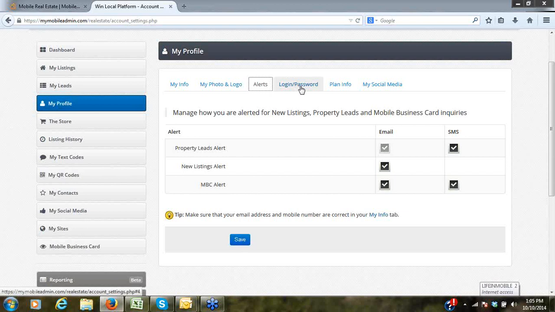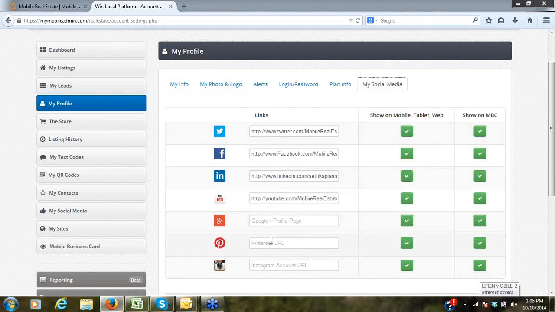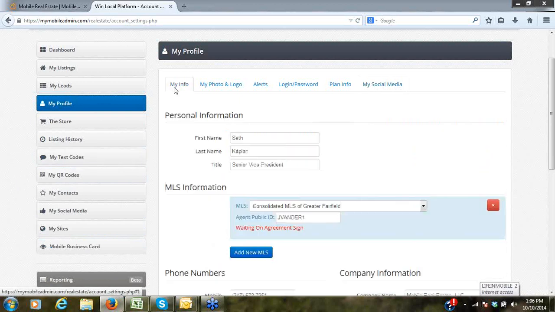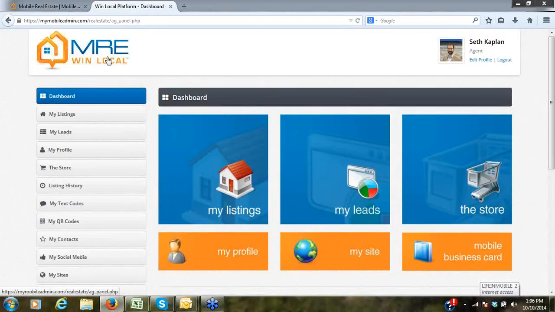The login and password is pretty straightforward. You can always change this at any time. Then your plan info, and your social media, which you can fill out either here in the My Profile section or along the side as its own section. But mainly you want to focus on the My Info, My Photo and Logo, and Alerts sections when first getting logged in and getting your account set up. So that's the My Profile section.